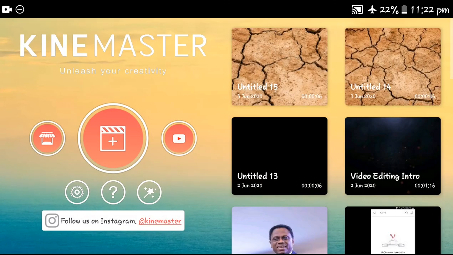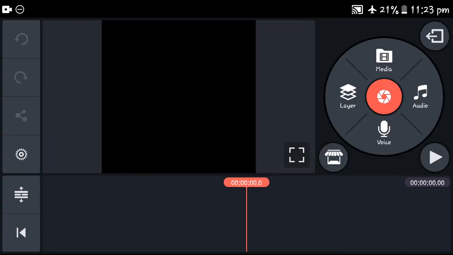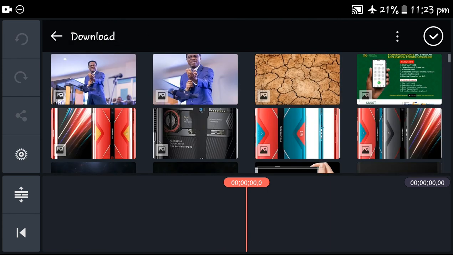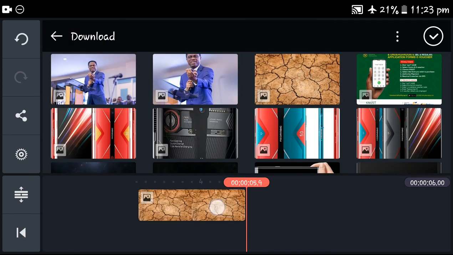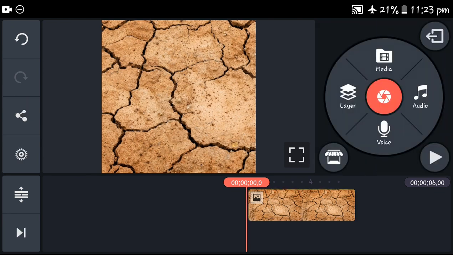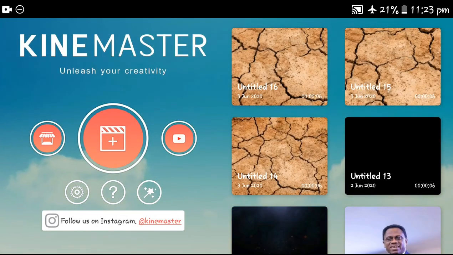Then let's go in for the last one, which is the Instagram type 1:1. Select that one. Then it's going to be in a form of a square. So when you import a media, that's how you are going to see your media to be. Okay, so that is the overview, the beginning of everything.